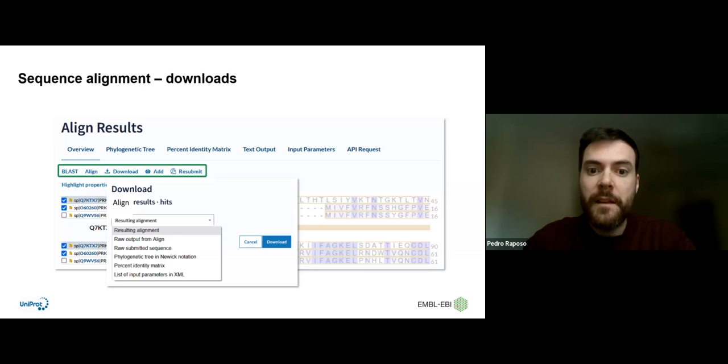So after analyzing your alignment, you can download it in different formats. This is in order for you to be able to open this in other multiple alignment software, be it Jalview or MEGA. There are many software tools you can use.